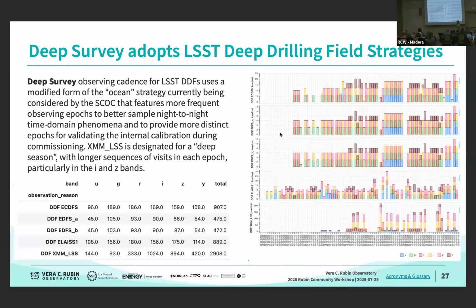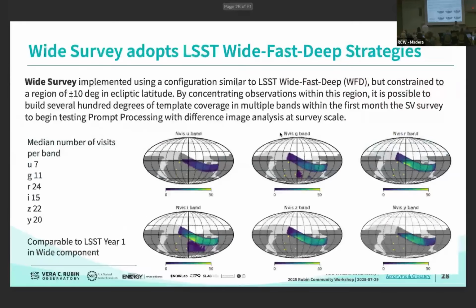The XMM-LSST field, this is the bottom one here, is designated for a deep season. You can see it has longer sequences of visits in each epoch, particularly in the I and the Z bands. This here shows you the number of observations that we expect in each of the fields here. In the wide survey, this shows you the wide survey in each of the different bands, the simulations, and the median number of expected visits.